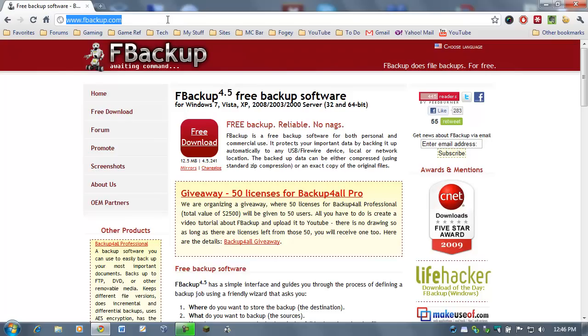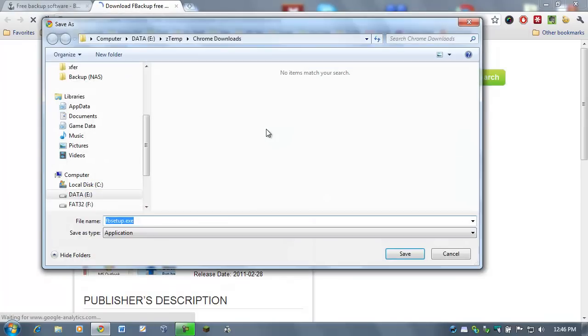Again, this is a free backup. It's very limited, very basic, but it works very well. It's reliable, and I've been using it for a couple of years personally for quick and easy backup jobs, and I wholeheartedly recommend it. So once you're at fbackup.com, go ahead and click on the free download button.